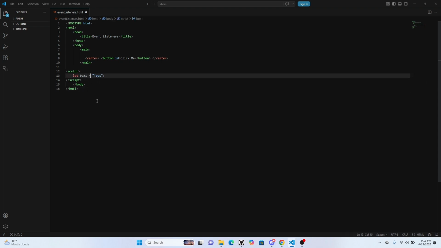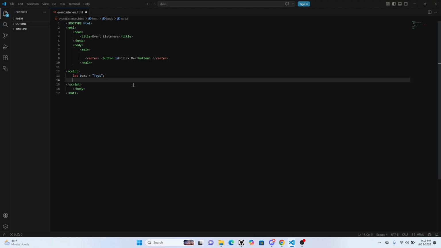Equal to is actually double, but with this one you are assigning. When we say box 1 equals toys, that means toys is assigned to box 1. The let is the variable keyword. We are still coming to addEventListener and click, but I just want to explain a few things before we really go into that.